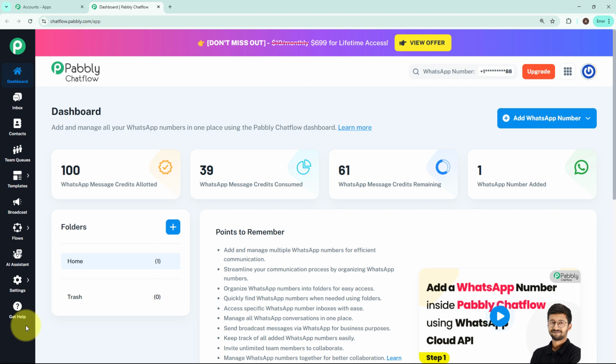Then we have AI Assistant, a feature to integrate AI-based smart responses, making your chatbot more interactive and intelligent. Then we have Settings. It manages your account preferences, chatbot settings, integrations, and notification options. From Get Help, you can access support, documentation, FAQs, or options to connect Pabbly customer service if you need any assistance. You can add your WhatsApp number on Pabbly Chatflow.